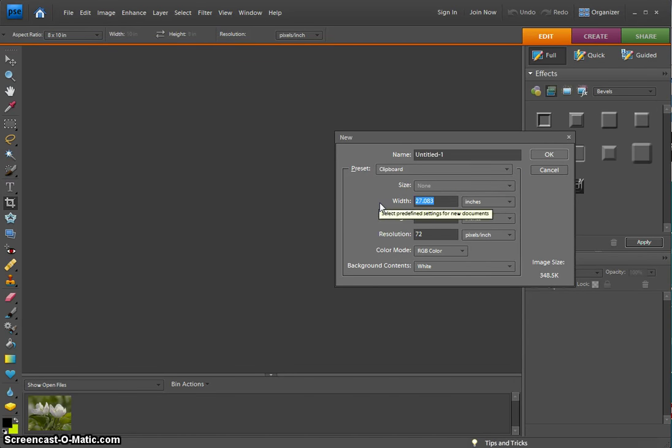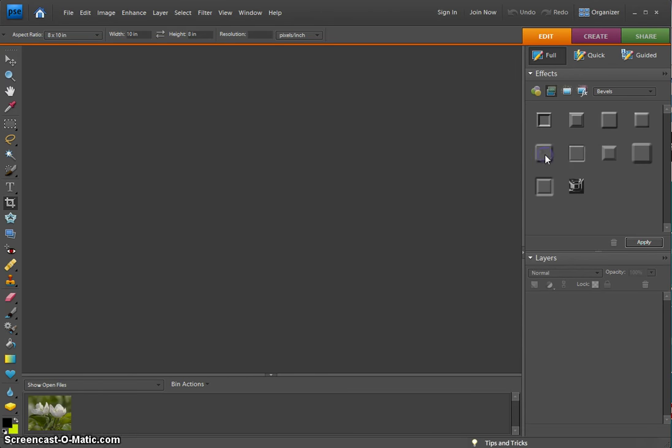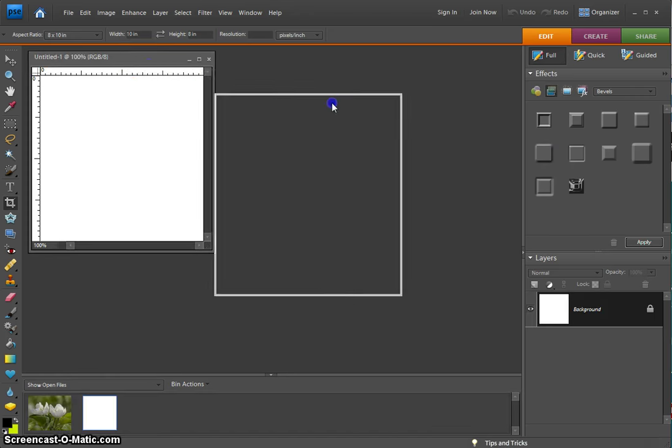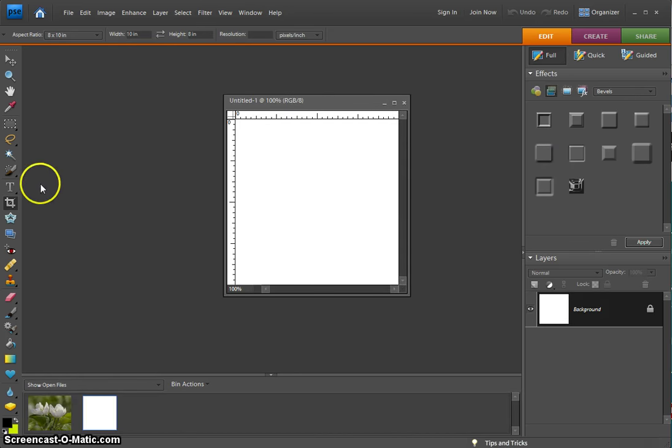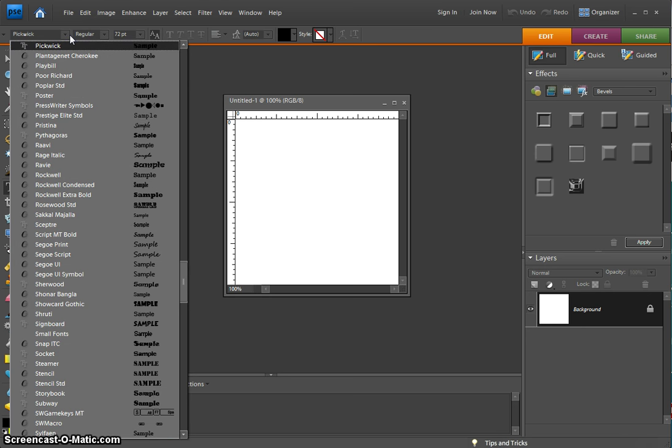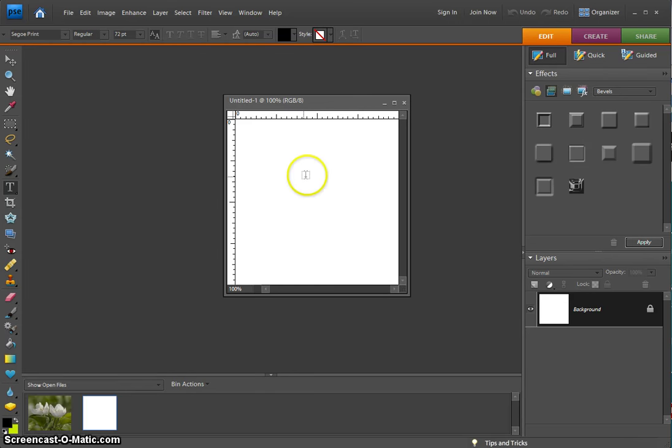I'm going to go 1 inch by 1 inch at 300 dpi, or good printing resolution, and start with that. And I'll just use my initials rather than my name in this case, but you can pick almost any kind of font that you want. Let's pick a font here. Now let's take this Sago print right here and see what that looks like.